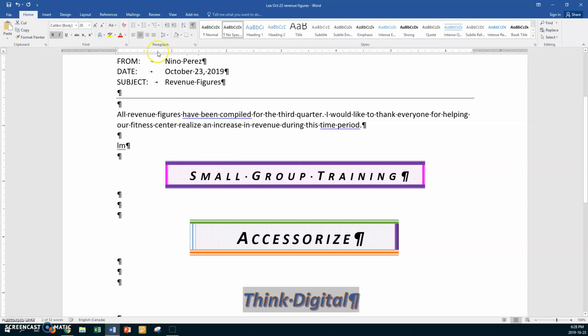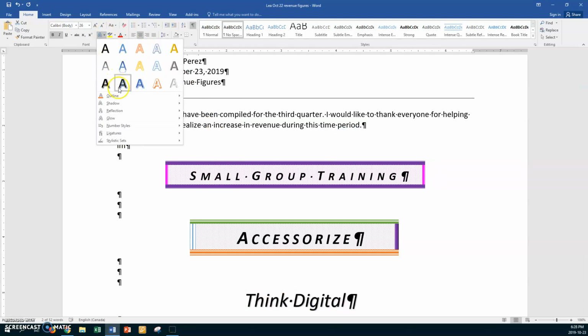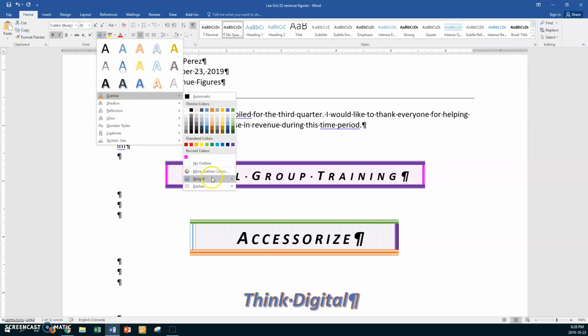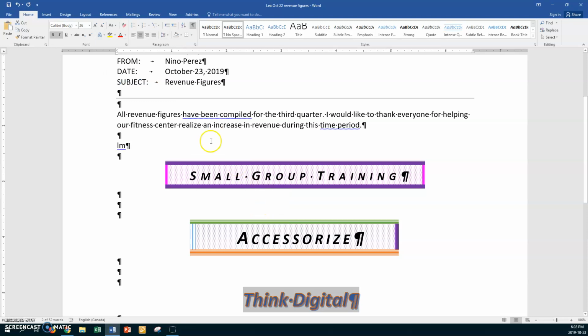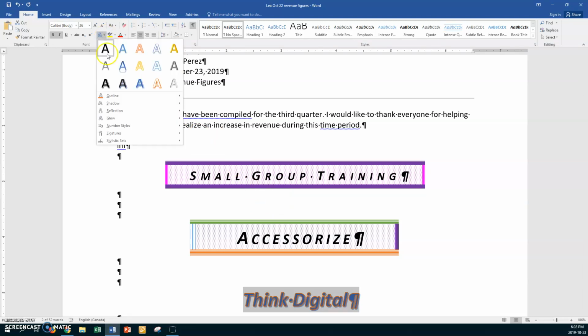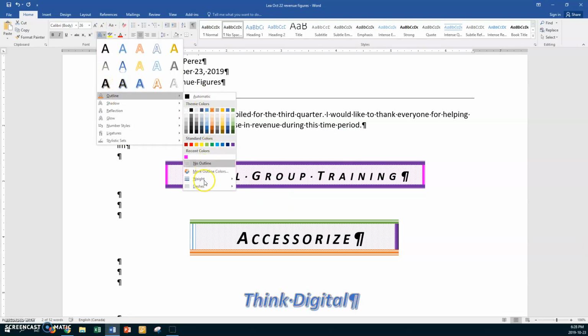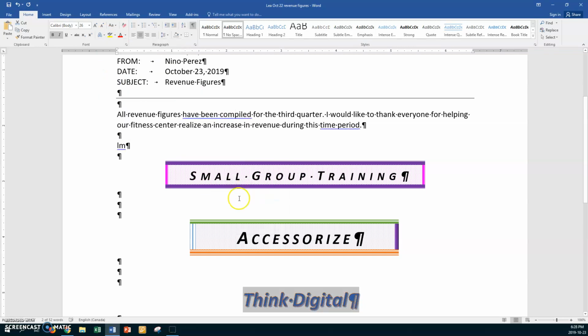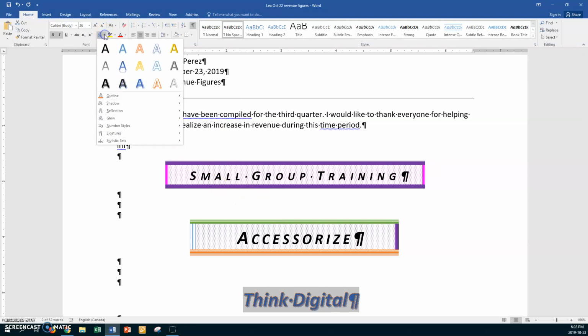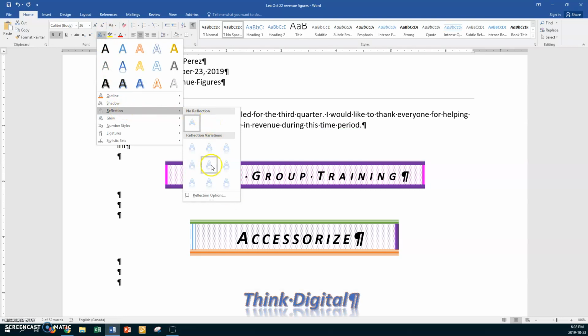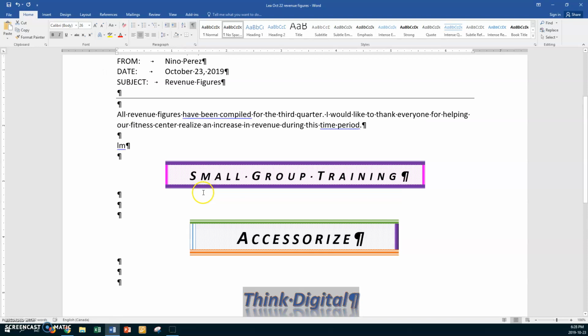Okay, then we want to go here to outline, and we want to choose weight, and I want to make it a little bit thicker so we can see it better. Oh, I think I'll go with this one. 1 point. Now I also want you to go to outline, and I want you to go to dashes so that you can show me dashes. And can you see the little dots there? Okay, and then we want to go to, let's say, reflection. All right, so let's see a reflection. So there you can see a reflection.